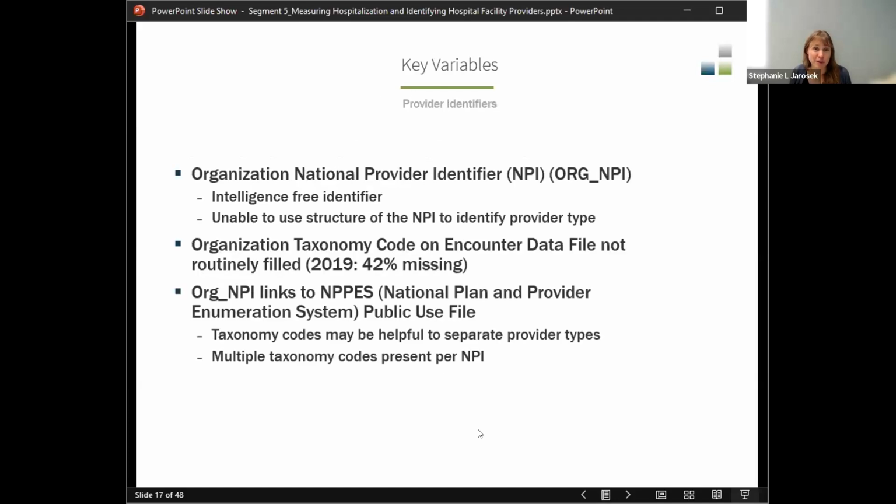So the other key variables on the inpatient encounter file are the organizational NPI. Again, this is an intelligence-free identifier, meaning it doesn't really mean anything to look at the numbers and which spaces they hold within that identifier. And so you can't use the structure of the NPI to identify the provider type. There is an organization taxonomy code on the encounter data file itself. It's not routinely filled, however.